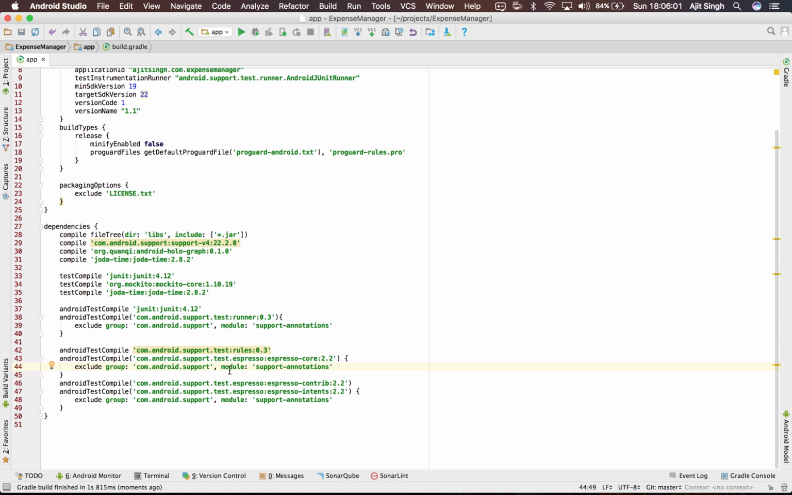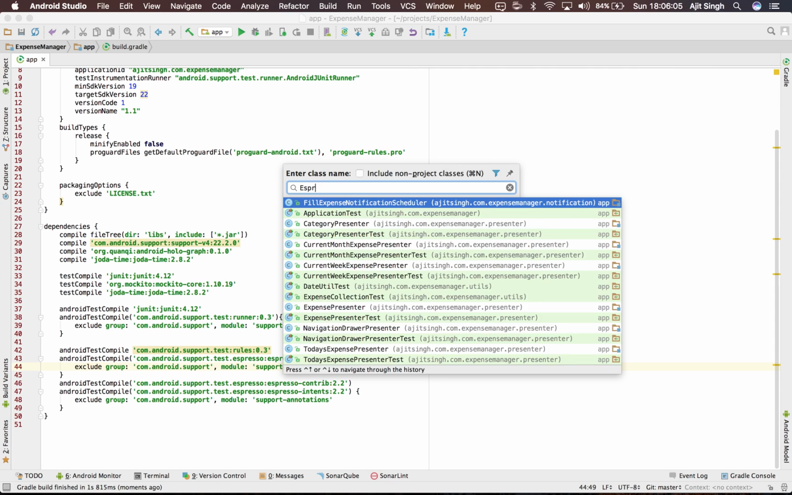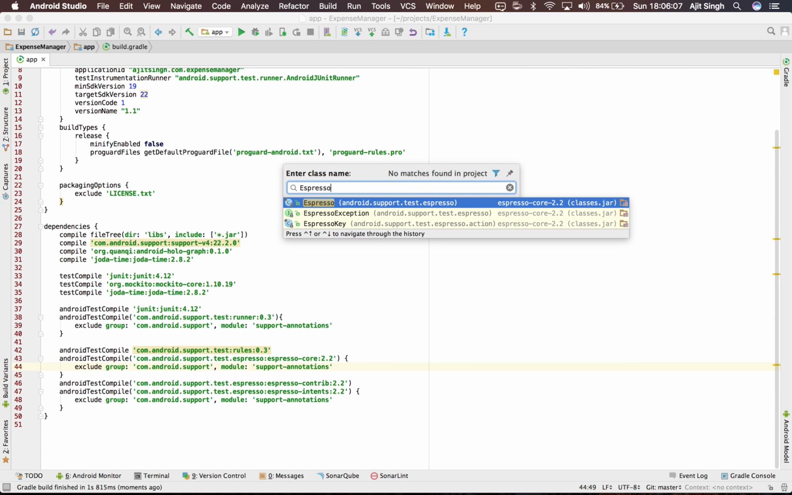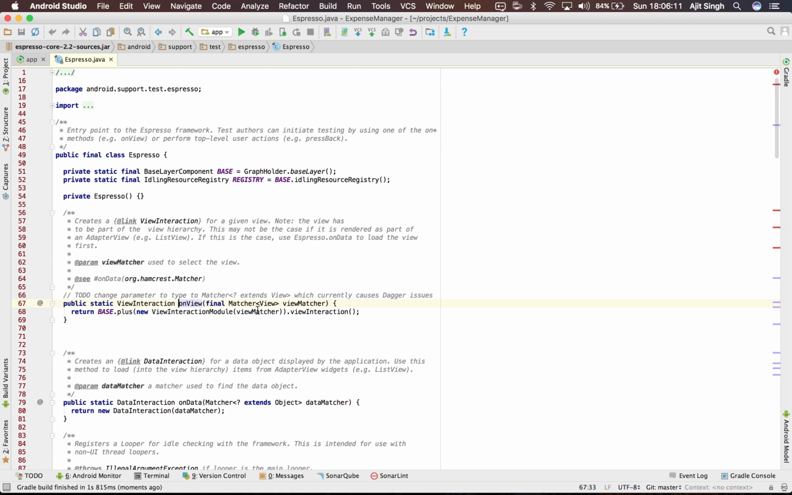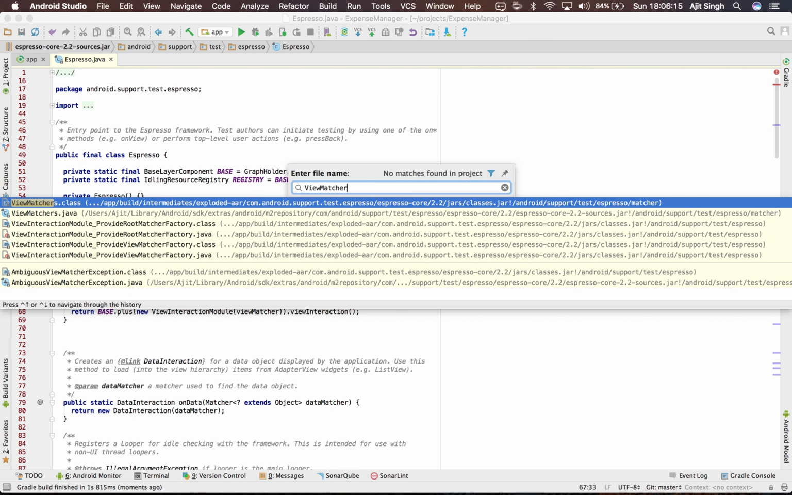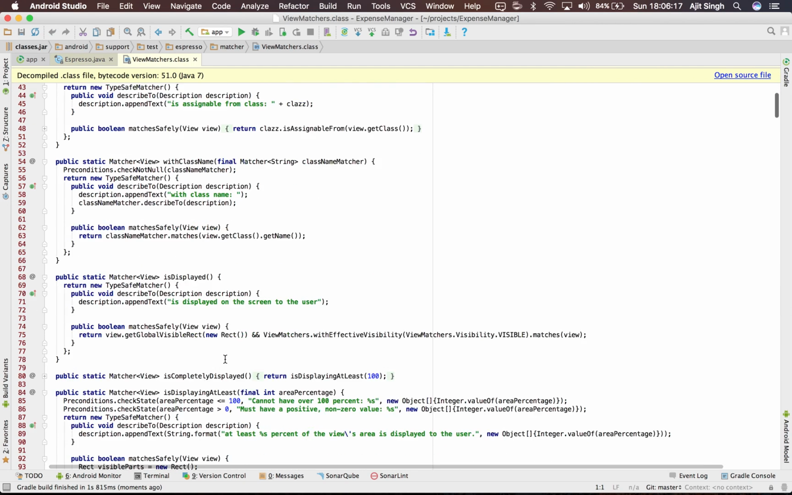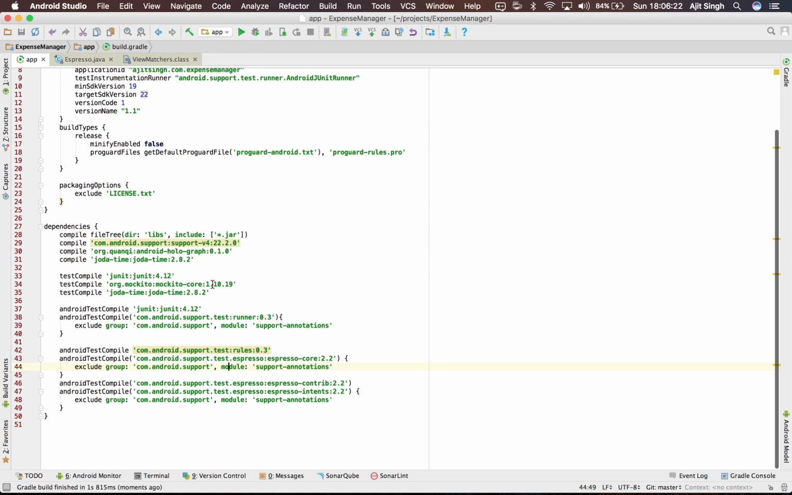And then you can see some of the Espresso classes by, let's say, just typing Espresso. Yes, so now Espresso classes are available to us, right? There are some ViewMatchers. Yes, we have ViewMatchers as well. So our project is set up with all the Espresso stuff that we need.